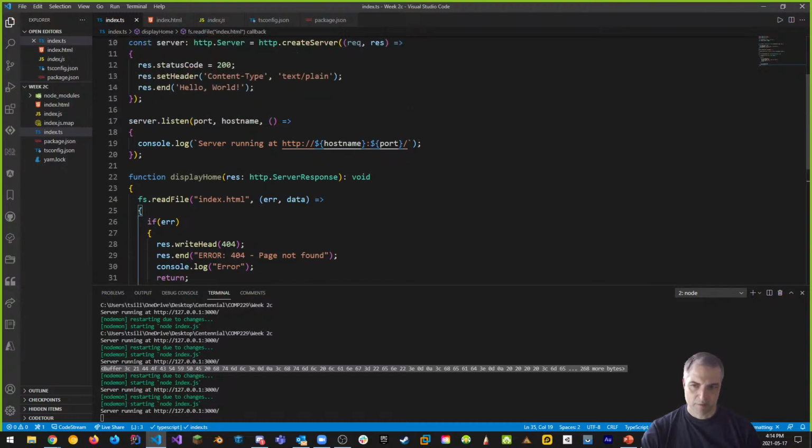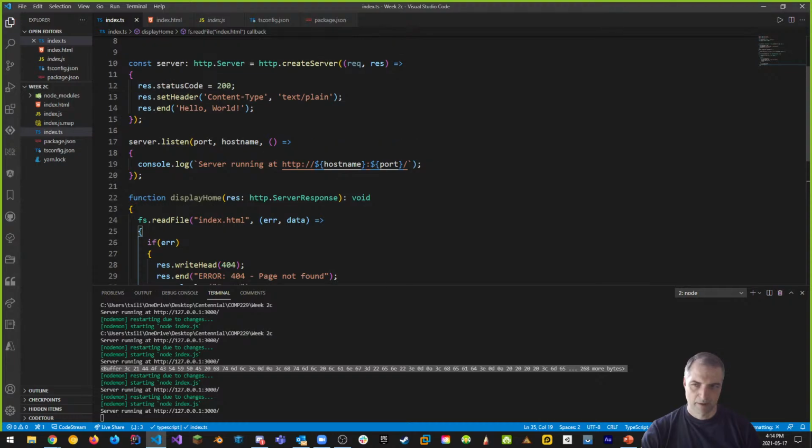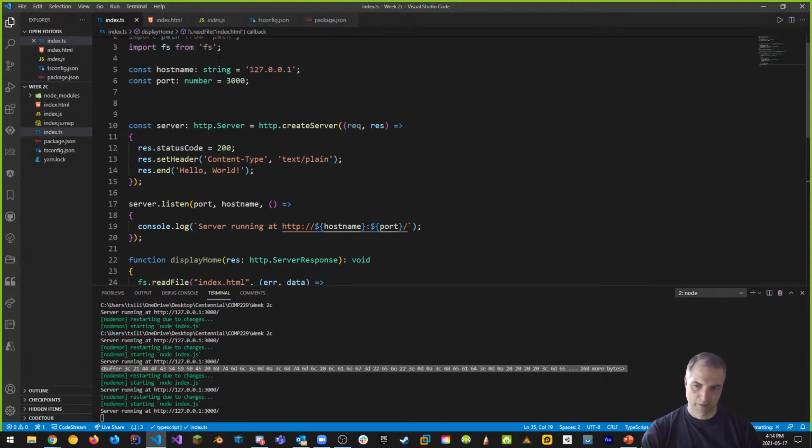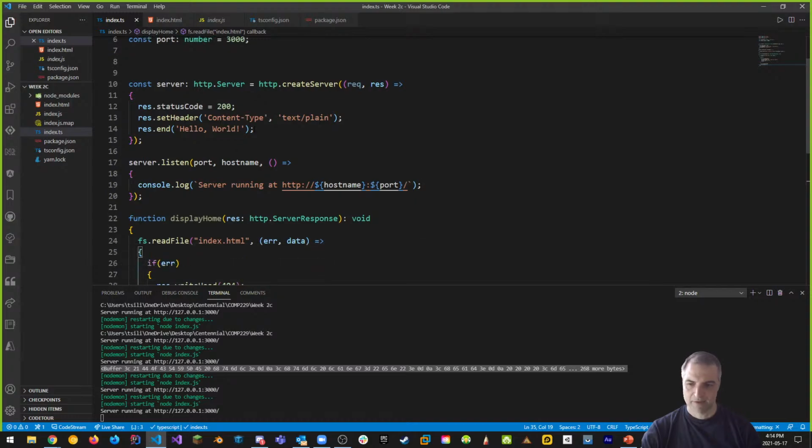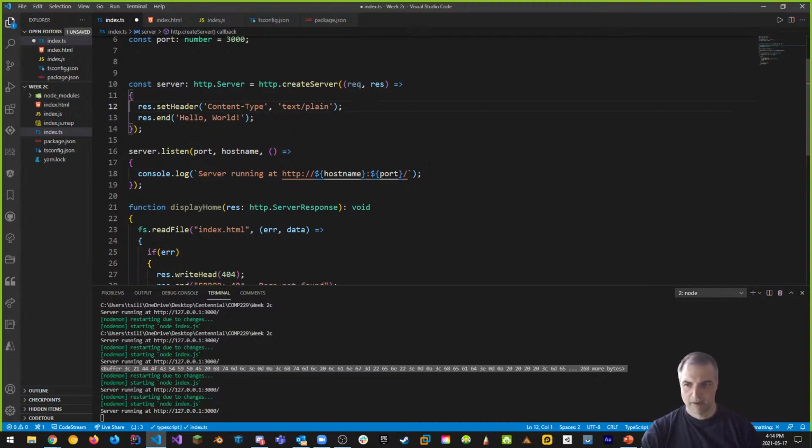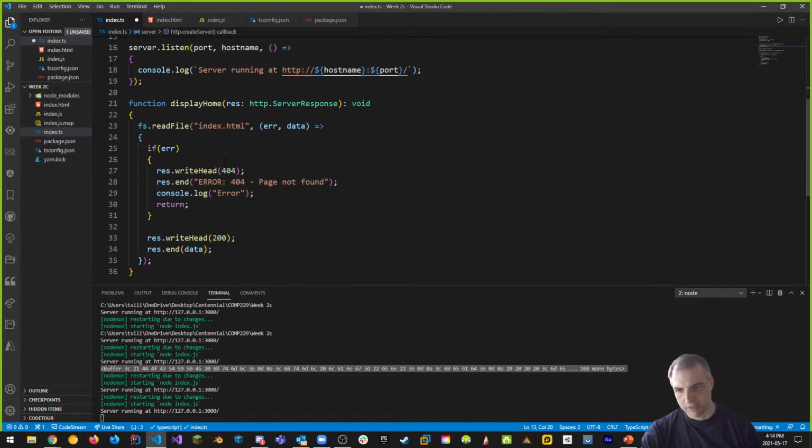And what I want to do is this display home function, right? Instead of doing this, and a status code of 200, let's take away the status code for a second, because we don't know what the status code is going to be. And instead of res end hello world, let's change this to display home, and I'm going to pass in the response object, right? Because this response object that comes from the server is going to be passed into the display home function, which needs the response object to write out to the page.